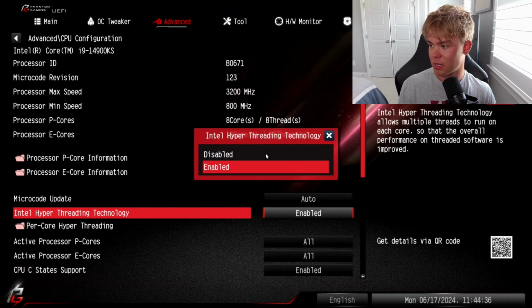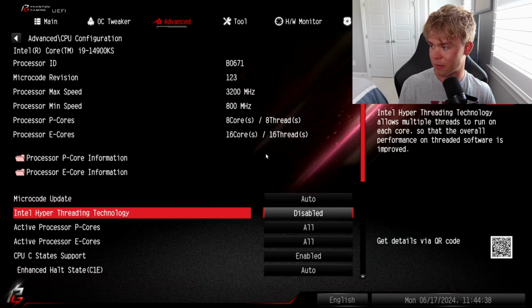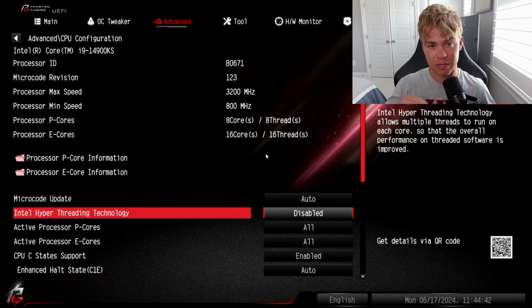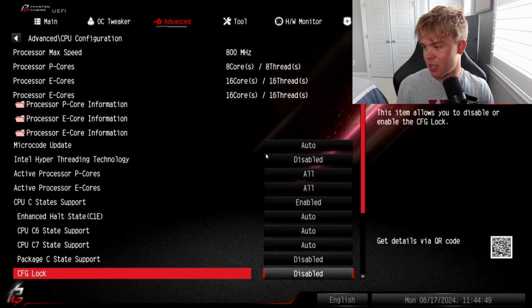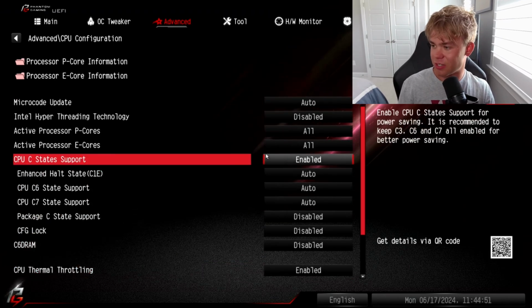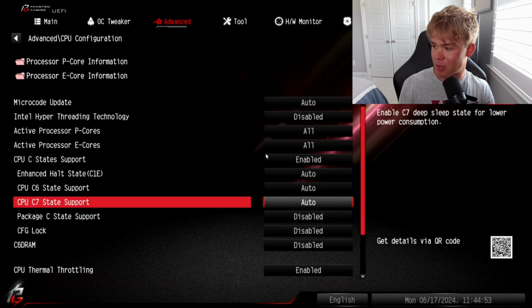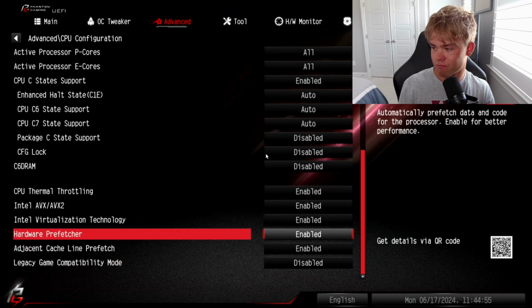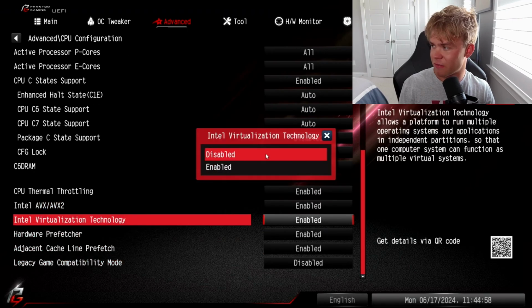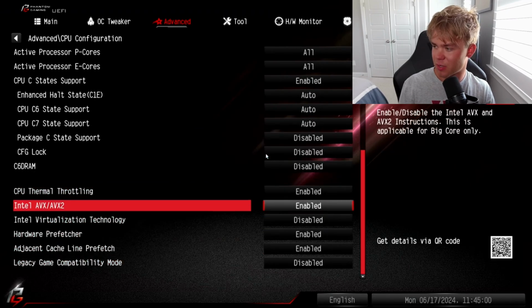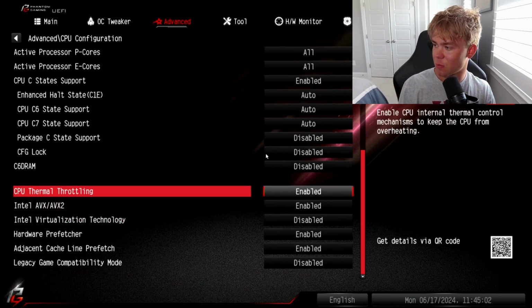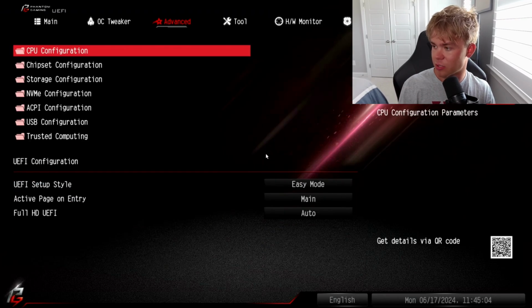Intel Hyper-Threading Technology: disable that. If you need hyper-threading, if you're using a lot of high core count CPUs, don't turn it off. But if you're gaming, turn it off. It's going to perform better. You can turn off C-states or enable them. If you want low idle, keep them all enabled. Virtualization: if you don't use VMs or anything, turn that off. It should help performance just a little bit. Thermal throttling, I always leave it enabled. There's no reason not to.